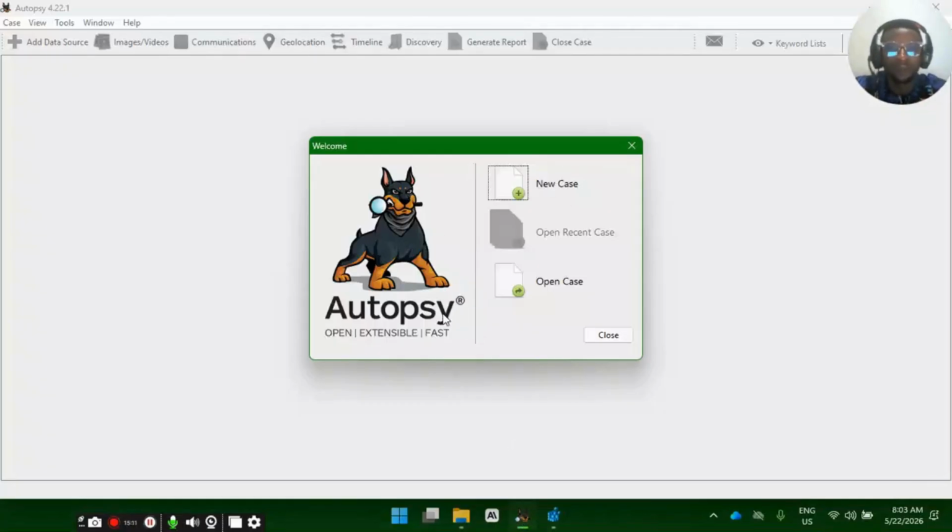Now we are in Autopsy. Autopsy is a tool that allows us to do examinations on some of our drives, image drives, and also do our analysis. When you want to start in Autopsy, you will see these options. To download Autopsy, I think Ibrahim has also told us how to download it. We see new case, open recent case, and open case.